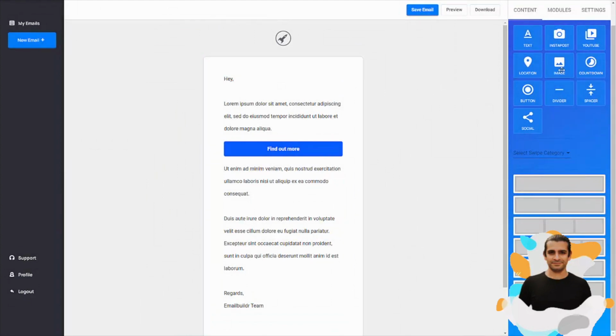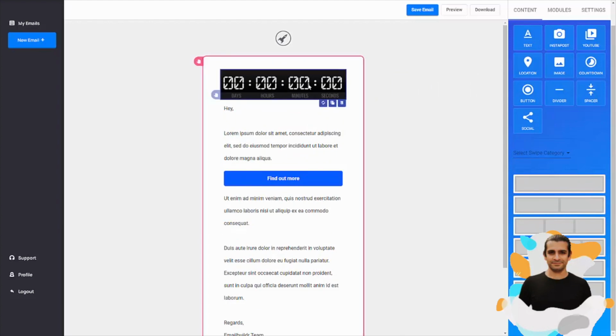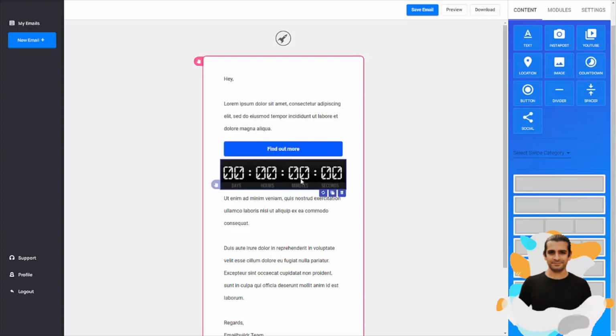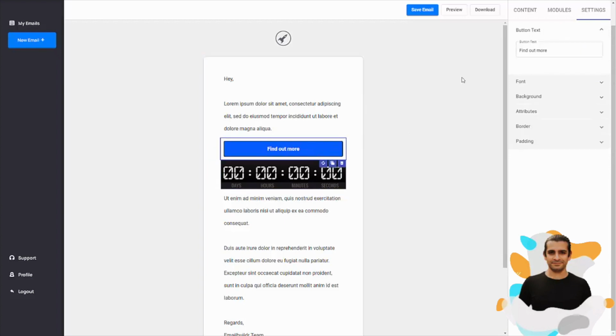You also have location, image, countdown. Countdowns are amazing because when you want to introduce some sort of scarcity, you will be able to essentially get more sales by telling people that, hey, an offer is expiring and this is what you got to do. So you can do that using this particular feature. To edit any of these widgets, you have to go to settings. And as long as you clicked on this, for example, if I switch to this, you'll see that the effect here changes too. But right here, I can choose the end date and I can also choose the size.